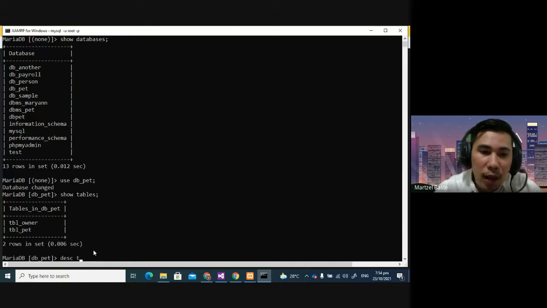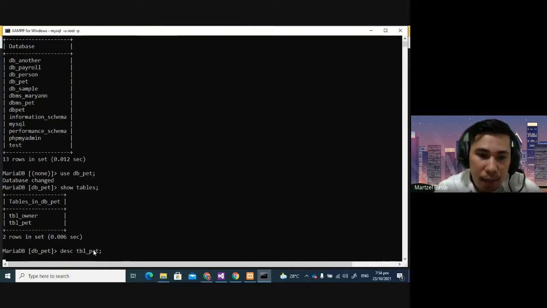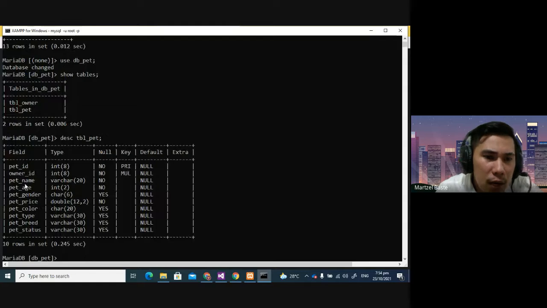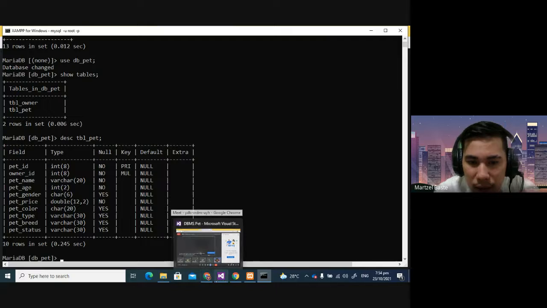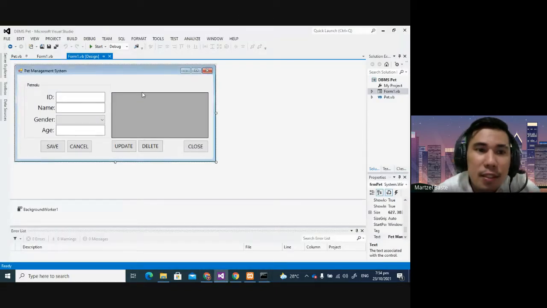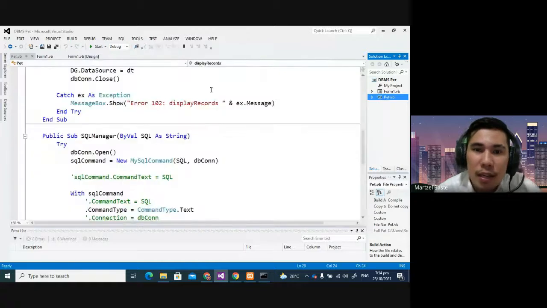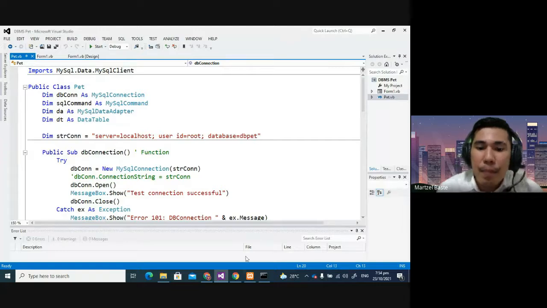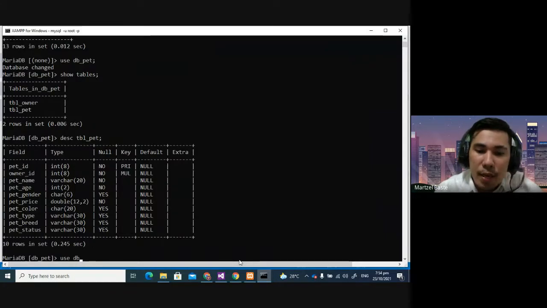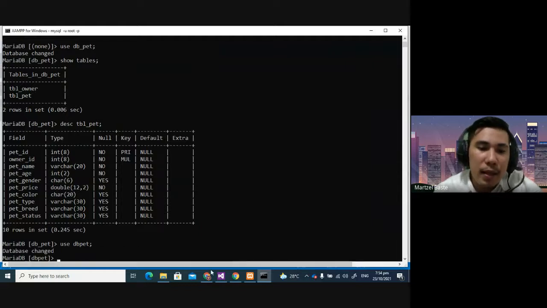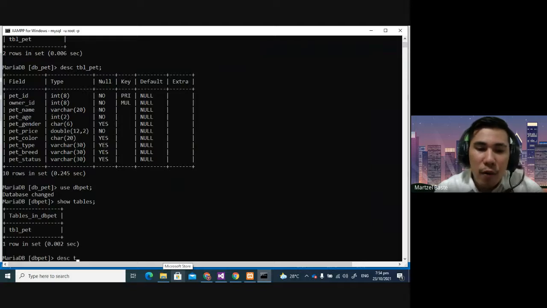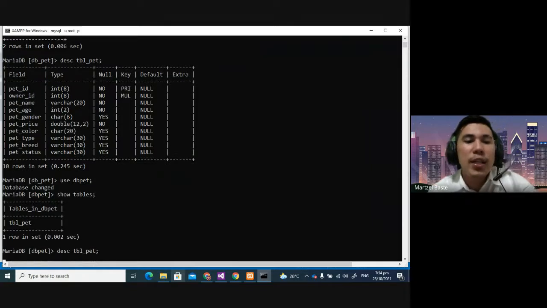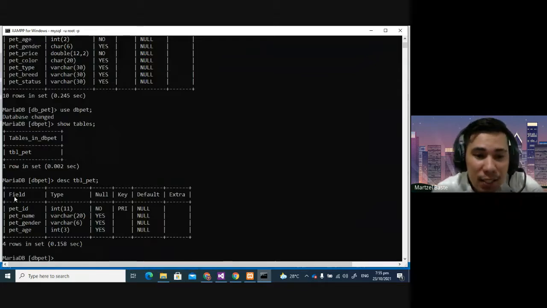And then describe tbl_pet. Okay? So far, this is not it. There are many fields here, so this is not the one. It's dbpet, so use dbpet. Show tables. There, so I describe my tbl_pet, which should correspond to my GUI.